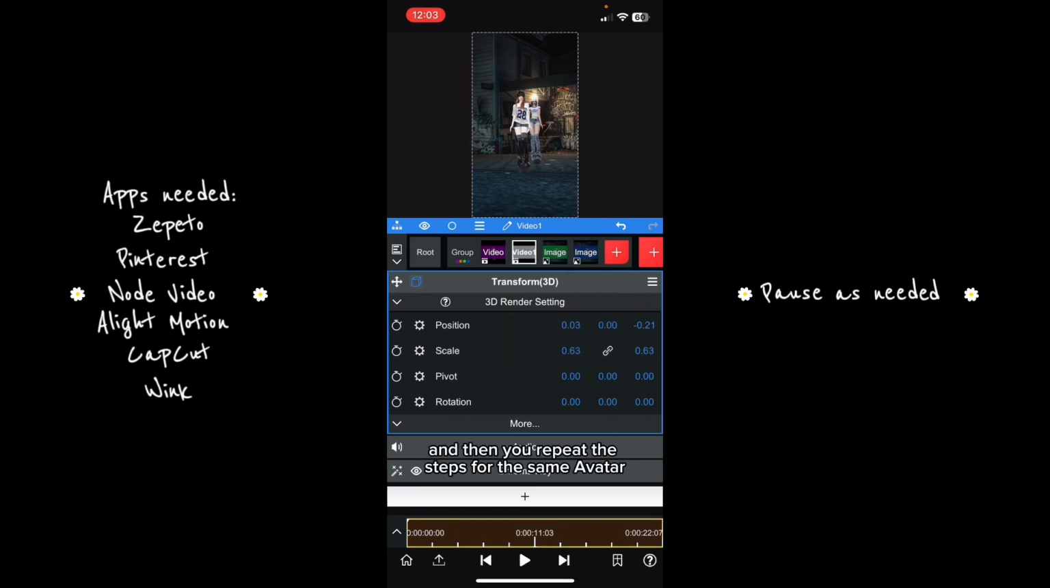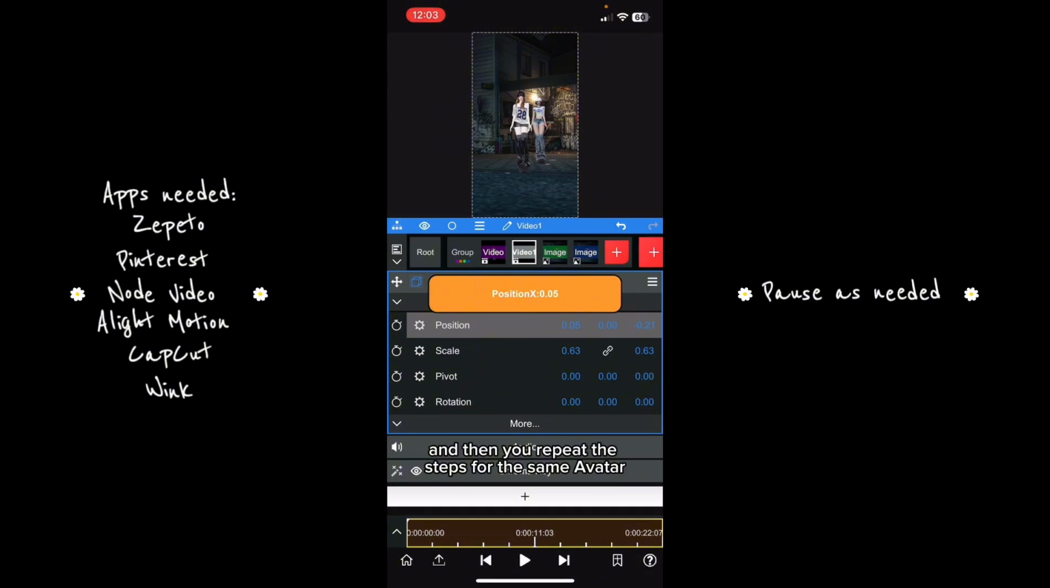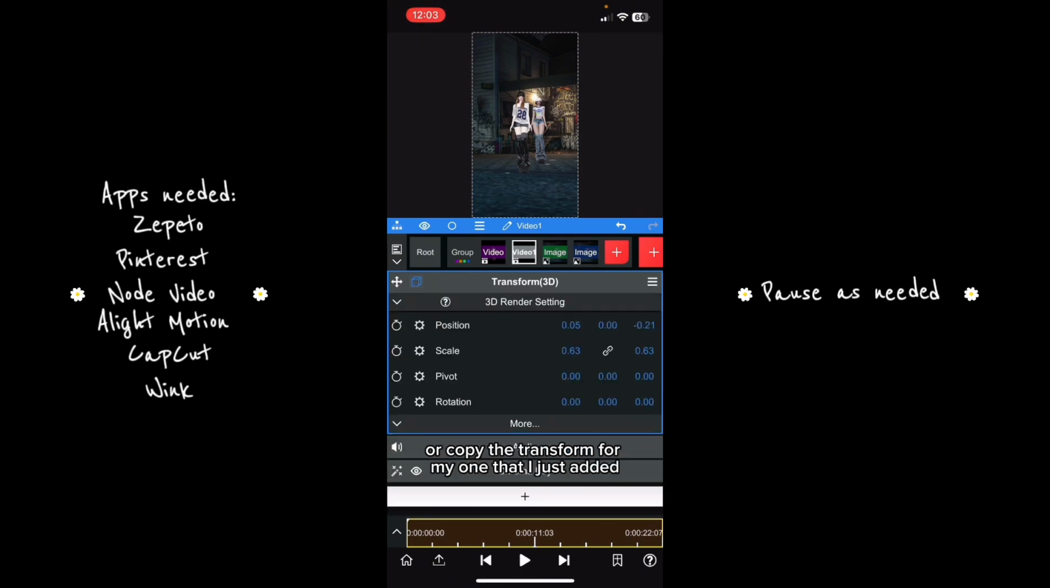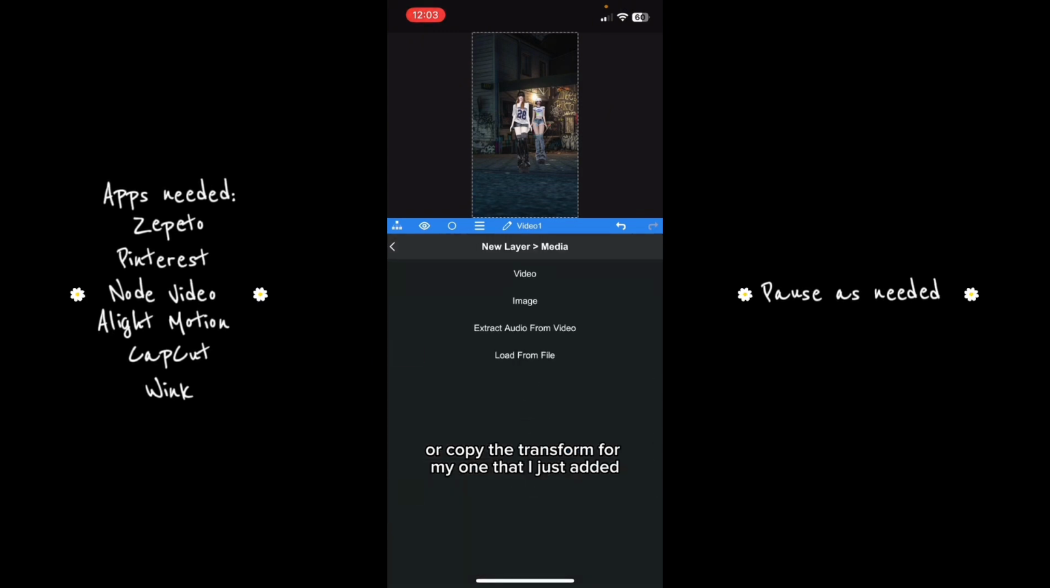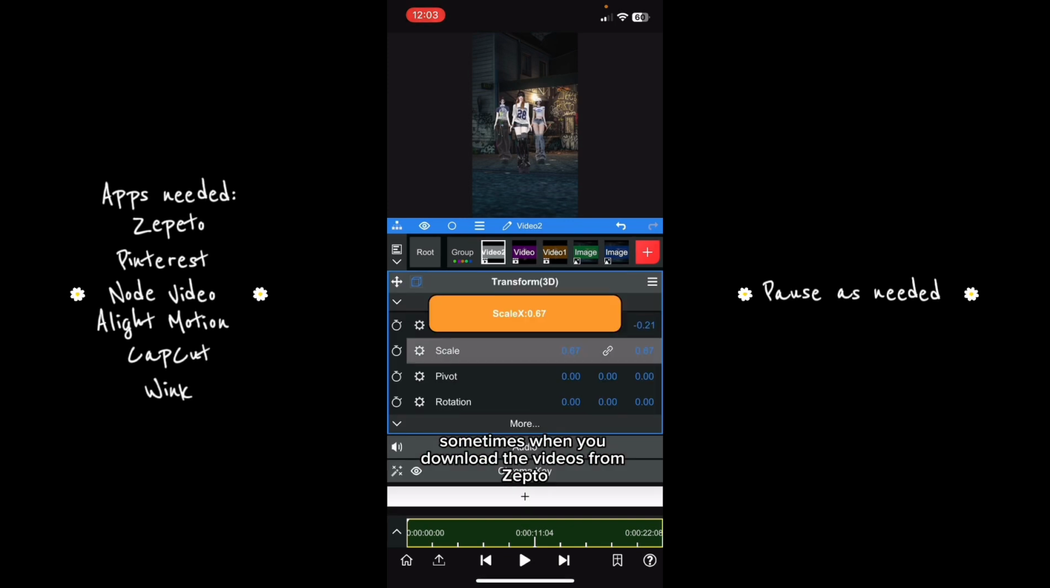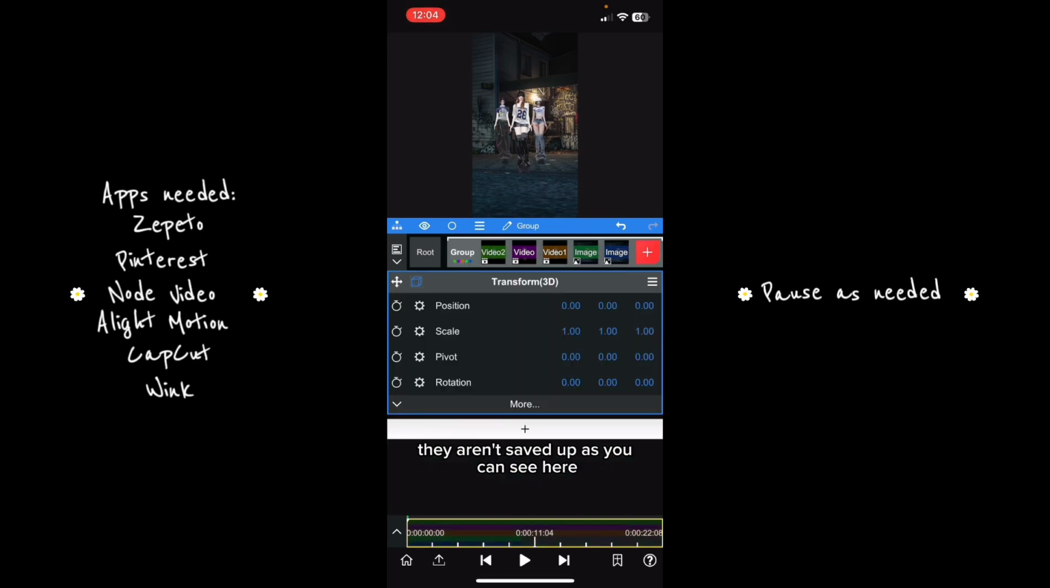And then you repeat the steps for the same avatar. Since I have that one, I want my other one to be lined up, so I'm just going to copy the transform for the one that I just added. Sometimes when you download the videos from Zepeto, they aren't synced up, as you can see here. I was hoping they would be, but for this video it's good. They're just not quite synced up.